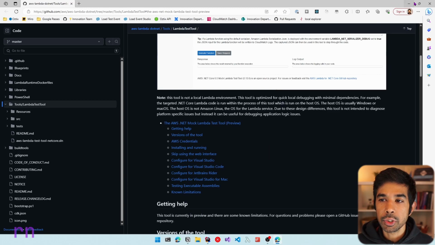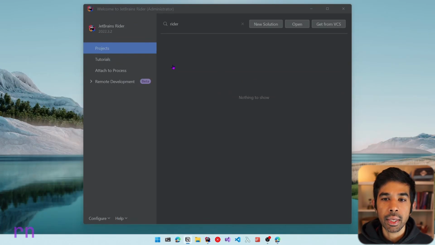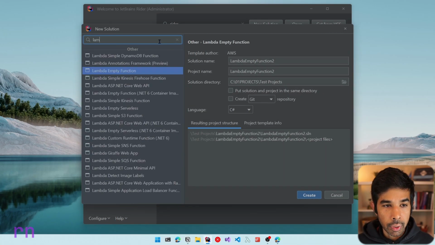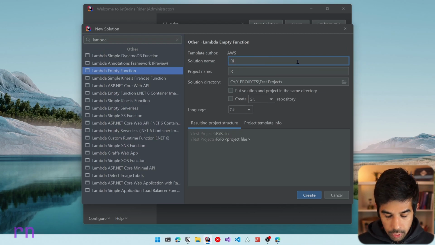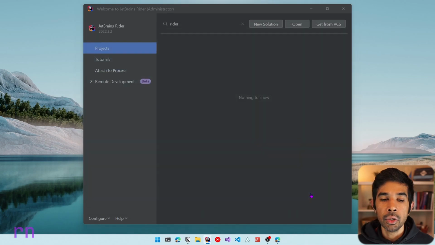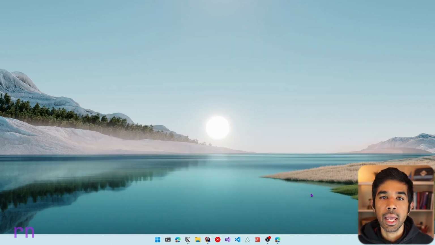So let's quickly switch over to JetBrains Rider, where we can create a new solution. Let's click New Solution and choose an AWS Lambda Function template. We can search for Lambda and select the Lambda empty function. Now these templates are available in Rider for me because I've installed the AWS toolkit. Let's give this a name, rider.lambda, and make sure this is placed in the appropriate folder. Let's click Create, which creates a new AWS Lambda function with the empty template.